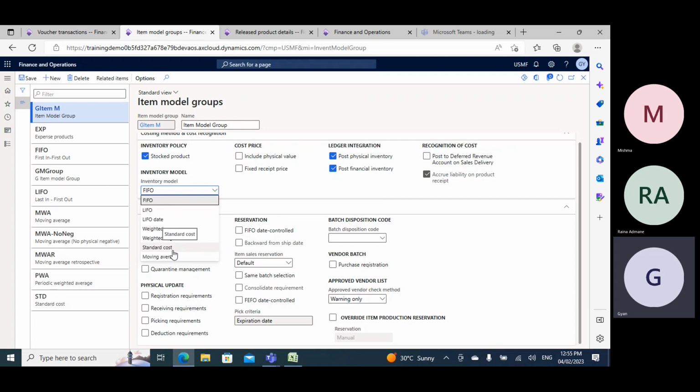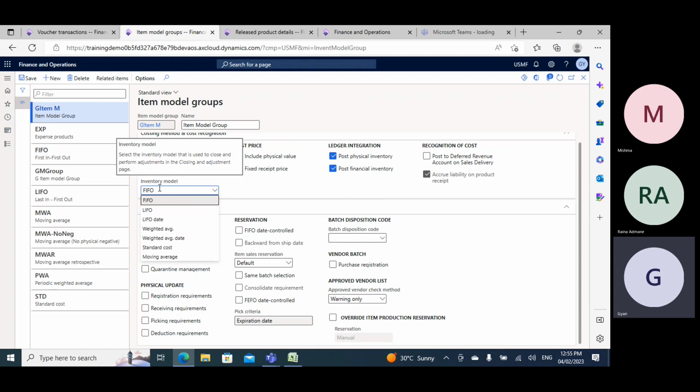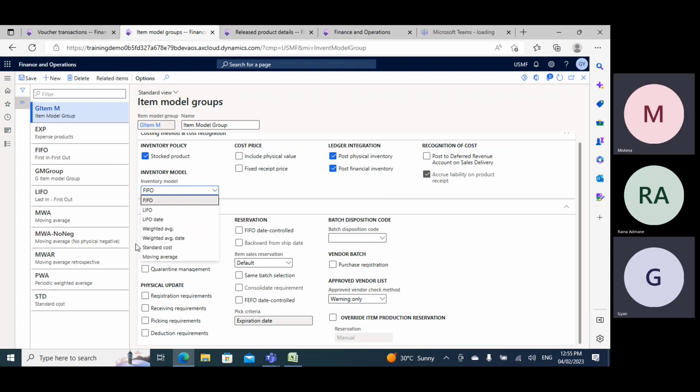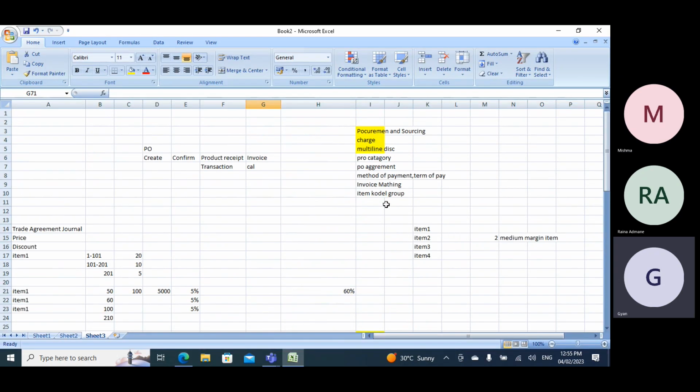The standard cost, I will tell you. This is something where calculation is required, because this is the inventory model. Whenever you are creating the item model group, these things are very important. According to that, the finance team will do all the things. And generally, the item model group will be created by the finance team only, or else the architect team. I will tell you tomorrow with an example. Okay, so this is done.